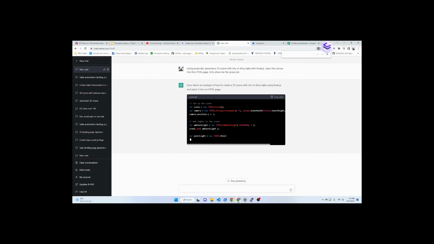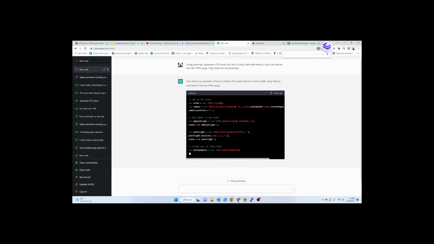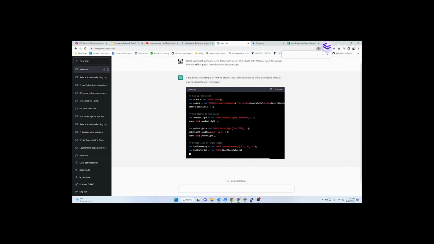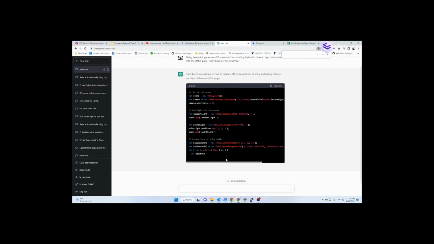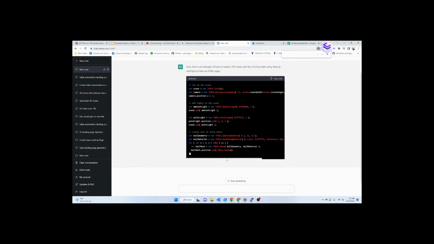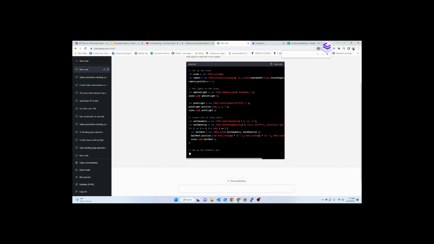Oh, adding lighting to the scene. That's promising. You need lighting for shininess. Oh, shiny balls. Okay, cool. See, I literally haven't tried this before. This is the first time I'm asking it to do this, so I have no idea if this will work or not, but we're going to find out. Sometimes it doesn't work, so let's see.